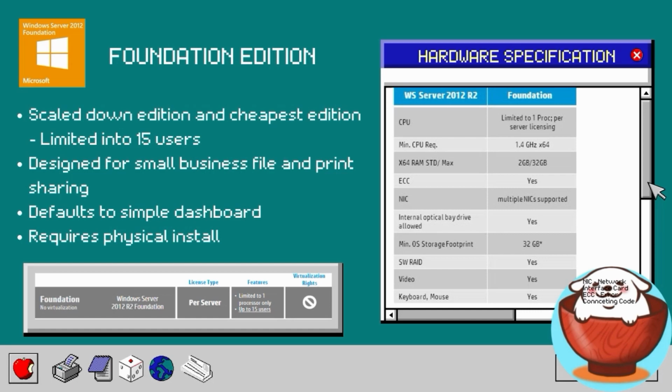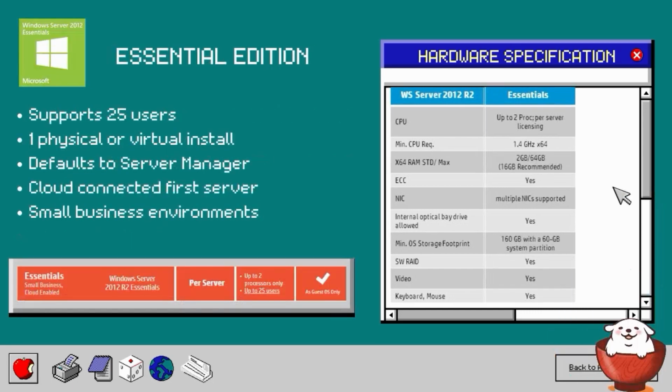All you need to know is that Foundation Edition can only be installed on a physical server. It's not licensed to be installed in a virtual machine. On the right side, you can see some hardware specifications of the Foundation Edition, but later on, we will discuss that. Now, let's proceed to the Essentials Edition.